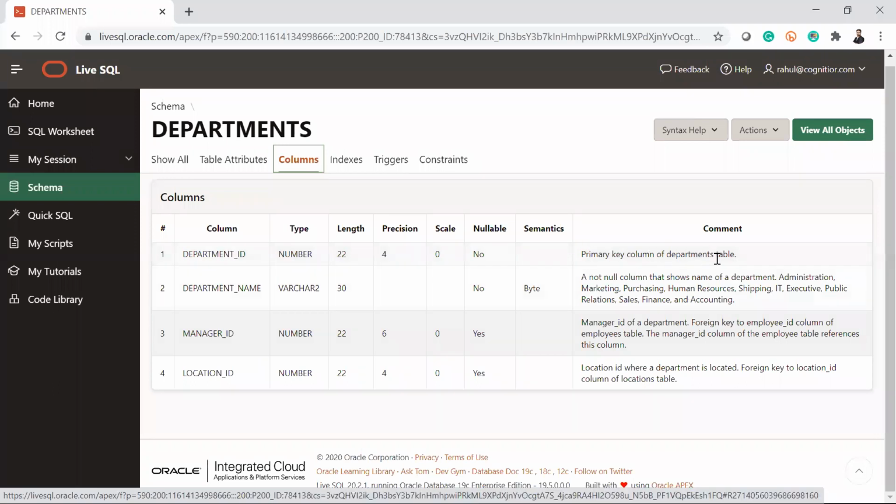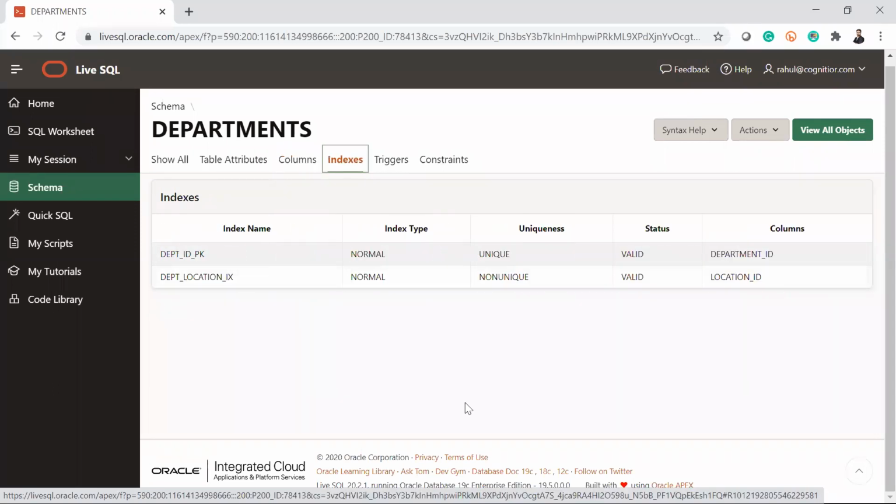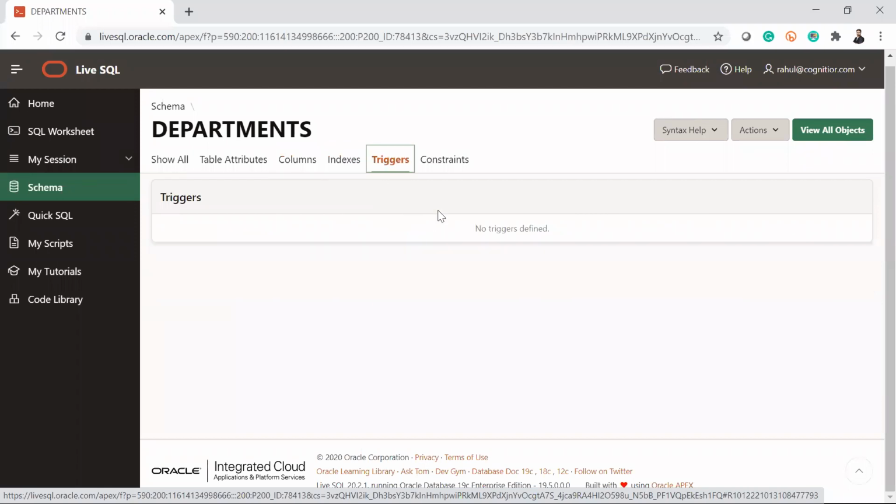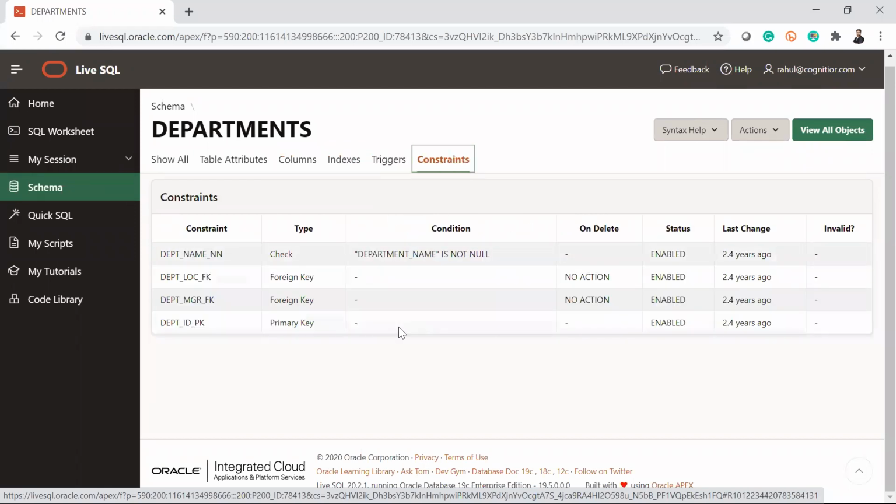It's the primary key of the department table. Indexes, these are the indexes we have. Triggers, constraints. Now constraints we'll talk about. So we have some constraints out here, right? So all the details I have available here.